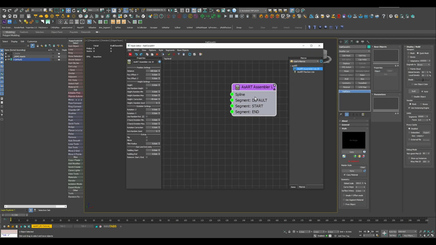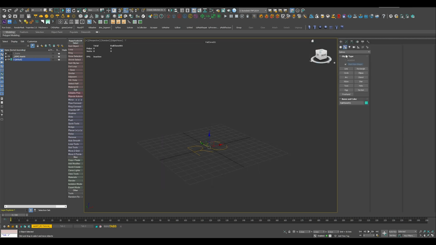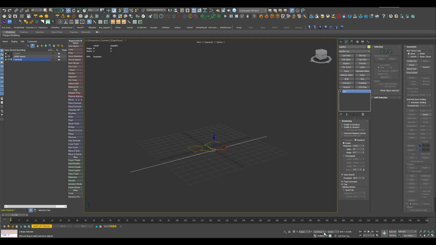The first thing is just a spline. So let me close that real quick and then go and create a spline here, just something like this, and then bring it to the center.